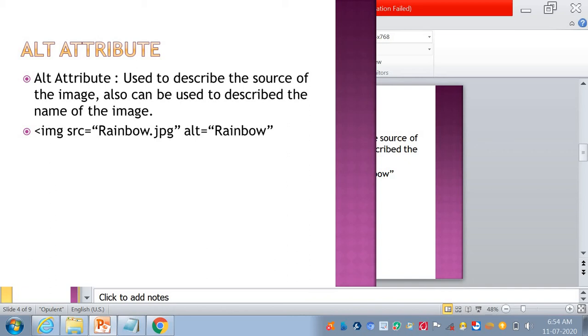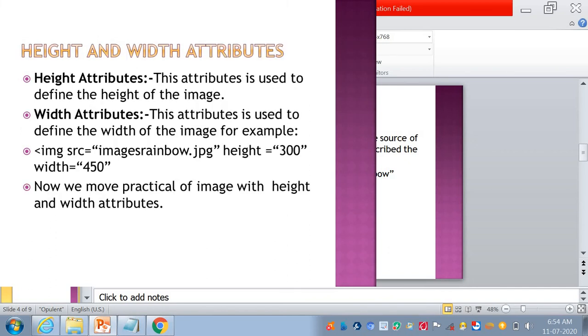Now we move to other options. Height and width attributes. In this practical you can easily see that your height and width is not adjusted in this picture. So with the use of height and width attributes we can set the image height and width. First of all we discuss the height attribute.